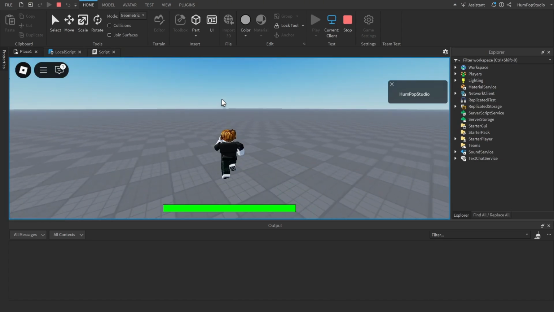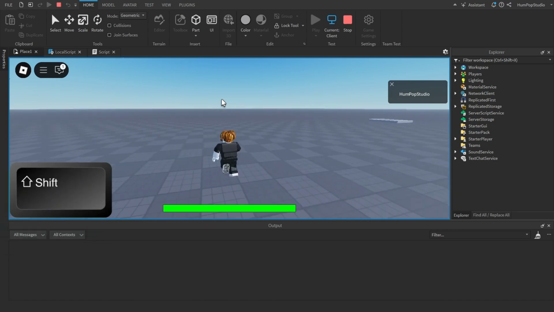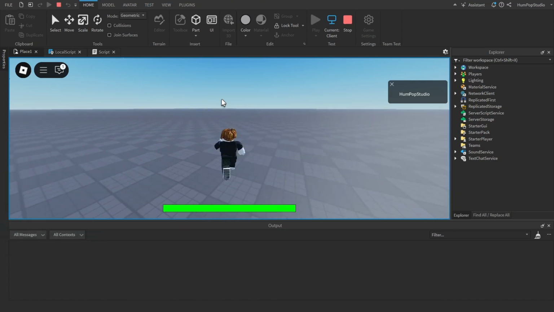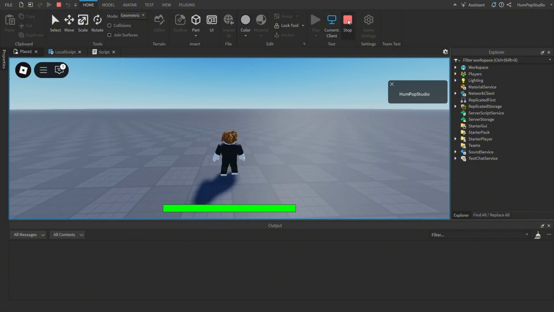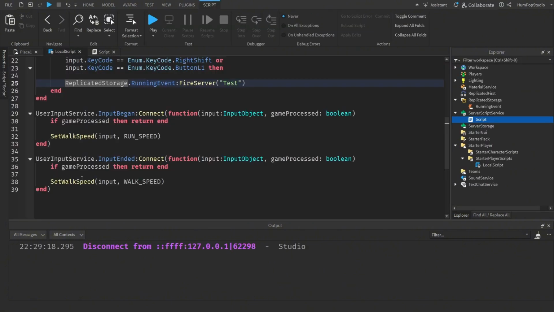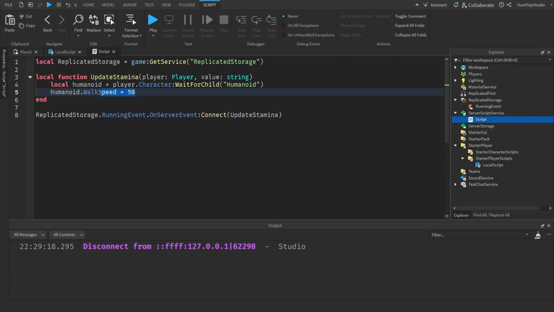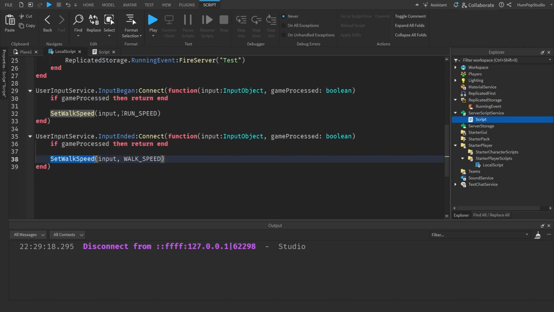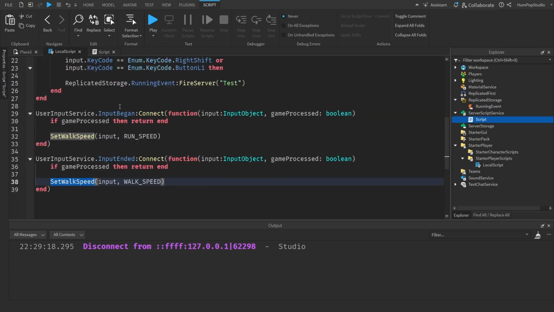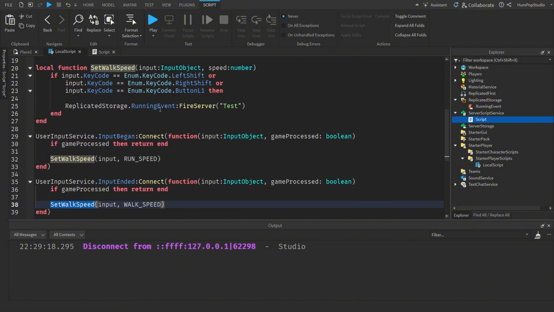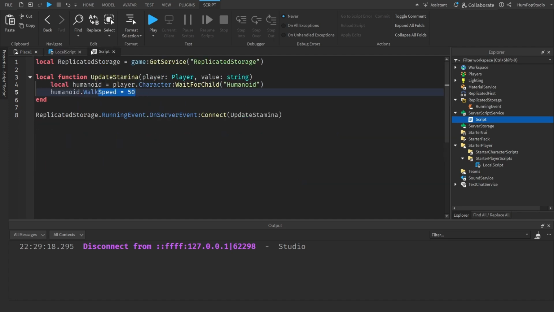If I'm running, I hold down shift. And here we are, it works perfectly fine. If I release shift, it's not working. So let's see why. The reason is that I call set walk speed. I then say, if the input code is any of these, we're going to fire the server. And when we fire the server, the walk speed is set to 50. So when the input begins, it is going to match one of these. So we set the walk speed to 50. And when it ends, it's going to match one of these. And once again, we set the walk speed to 50.